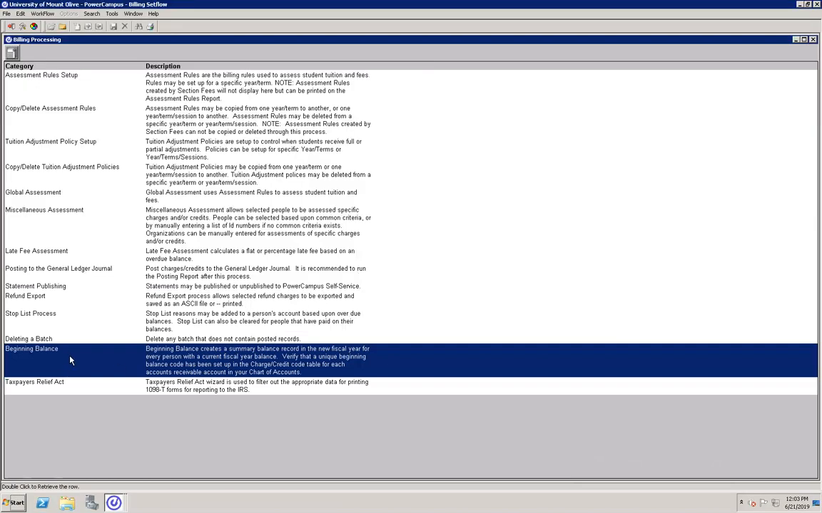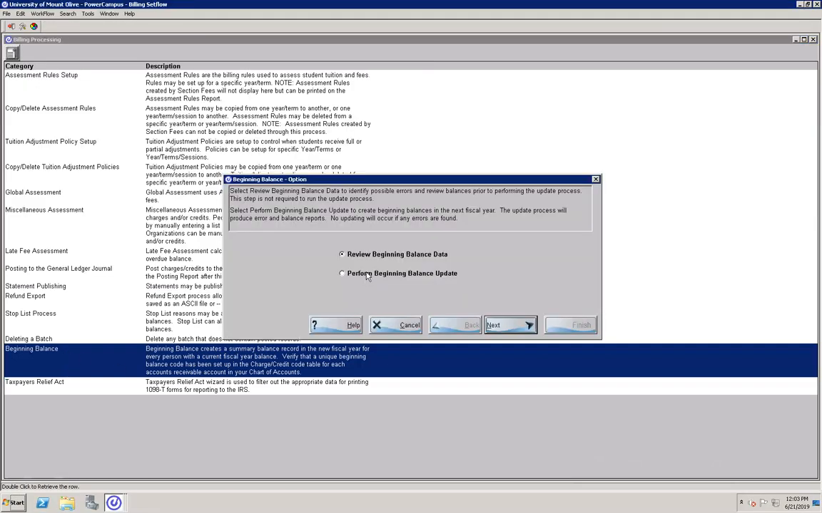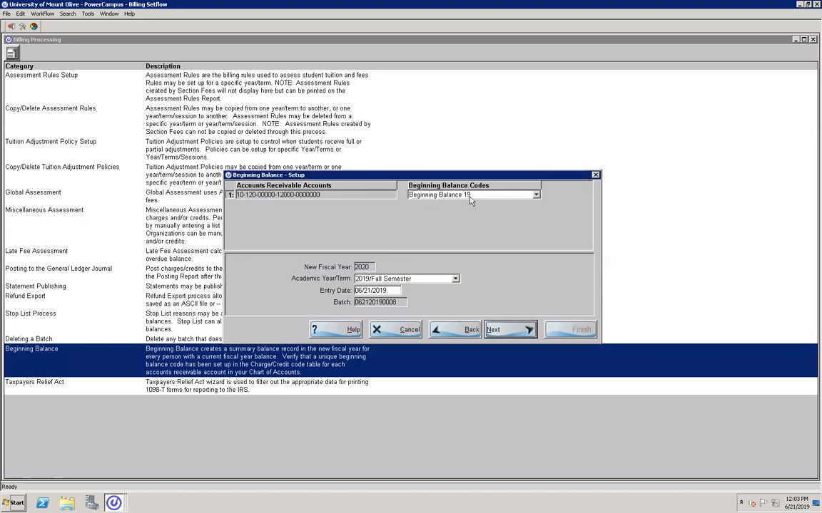So you would close out, go back to your beginning balance, and you would actually perform the beginning balance update. The same steps: you need to make sure your code is the code you want to use, the entry date, and the academic year and term. I can't go further than this because we do not want to actually perform this right now.